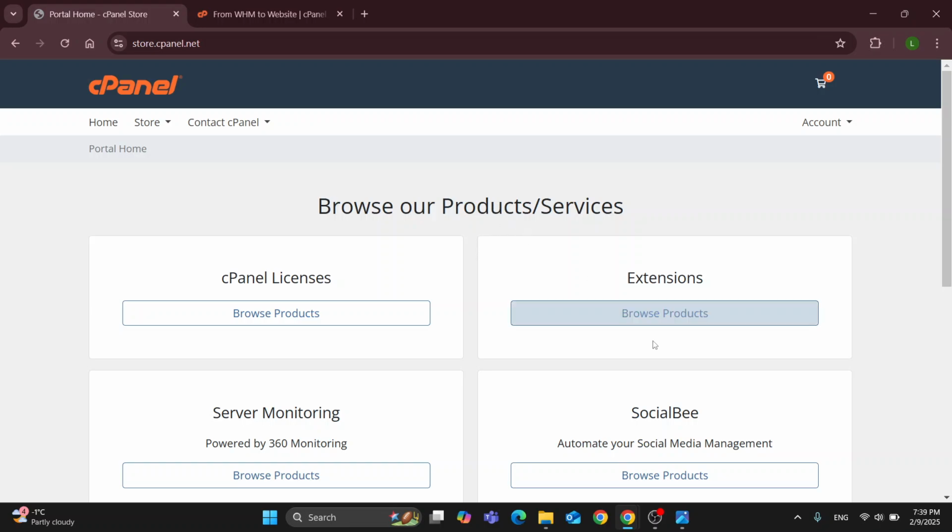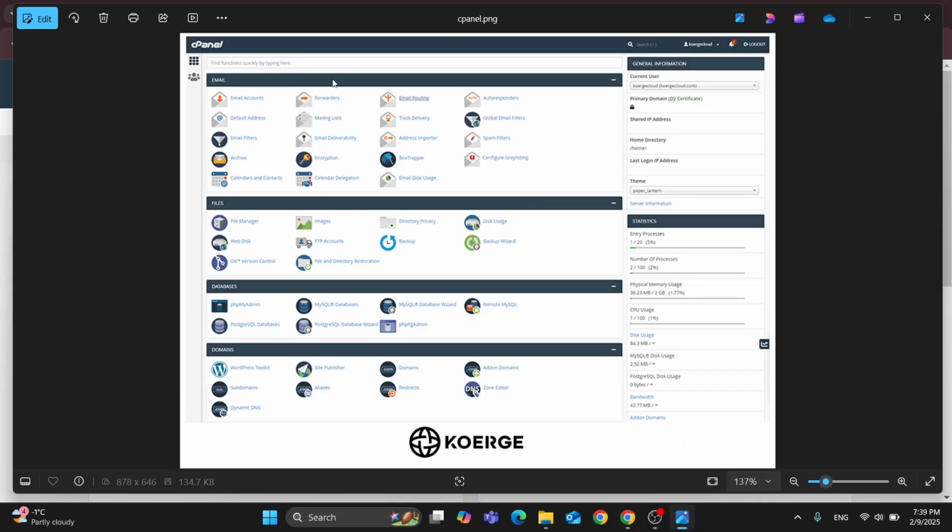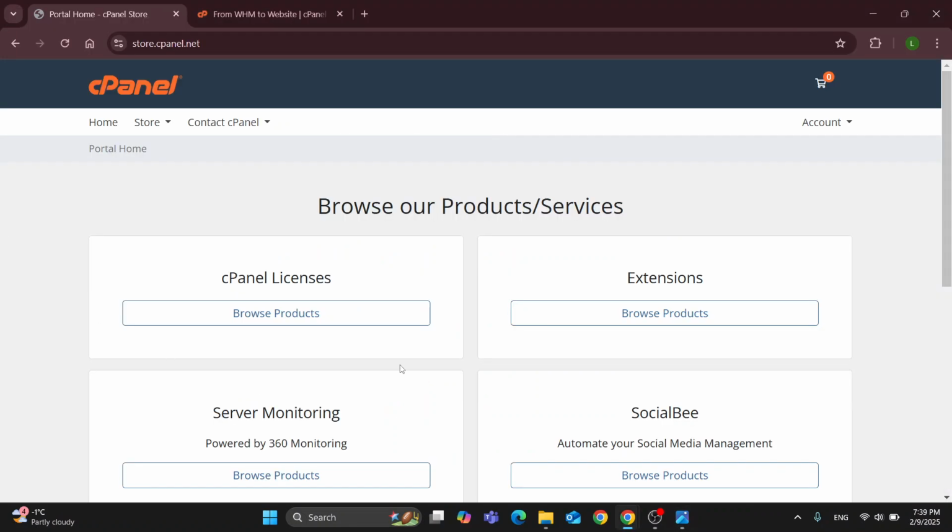So once you have set up cPanel guys, you can go ahead and access the dashboard. That's going to look like this. So this is going to be your cPanel dashboard where you can manage all the settings you have such as email, files, databases, and so on. And now we can get started with VHM.